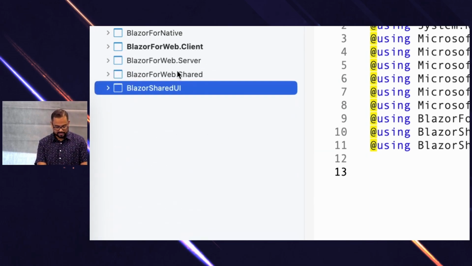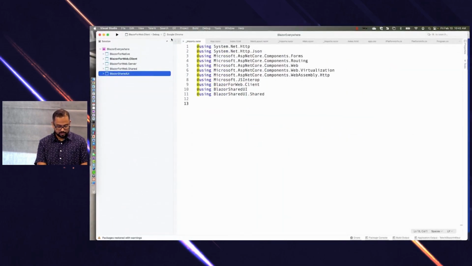So with that setup, here's what I can do. Let's go ahead and run this first on a browser. The web client is running, that's fine.